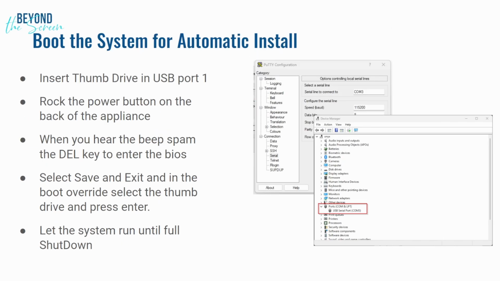All right, once you have all that set up and you're good to go, you want to boot the system. So we're going to insert the thumb drive. We're going to put it in USB port 1. We're going to rock that power button that we talked about. It's on the back of the device.